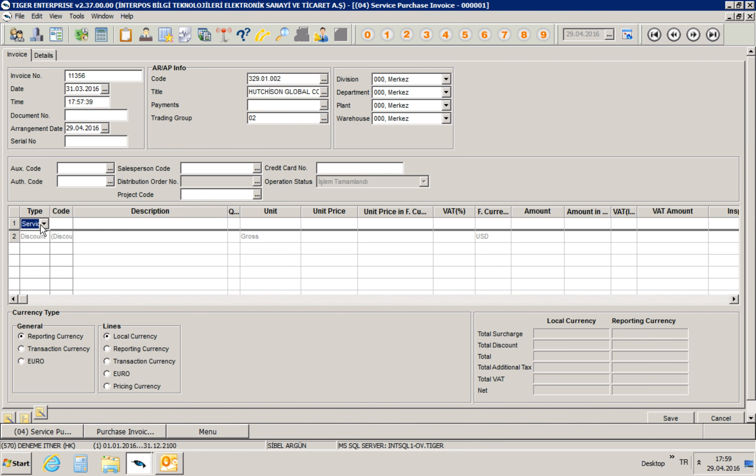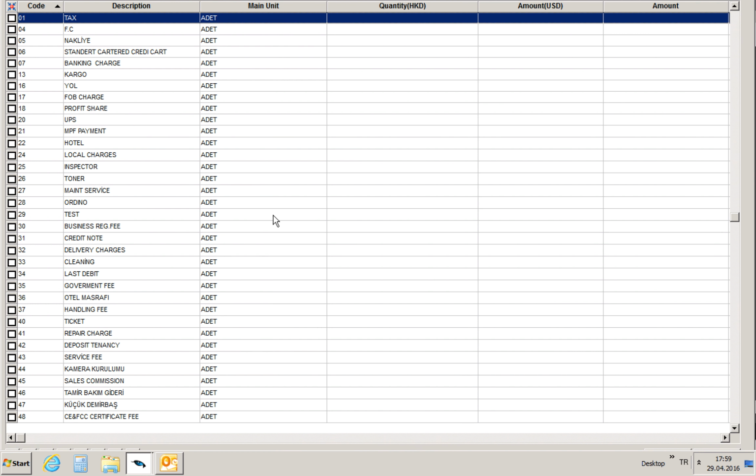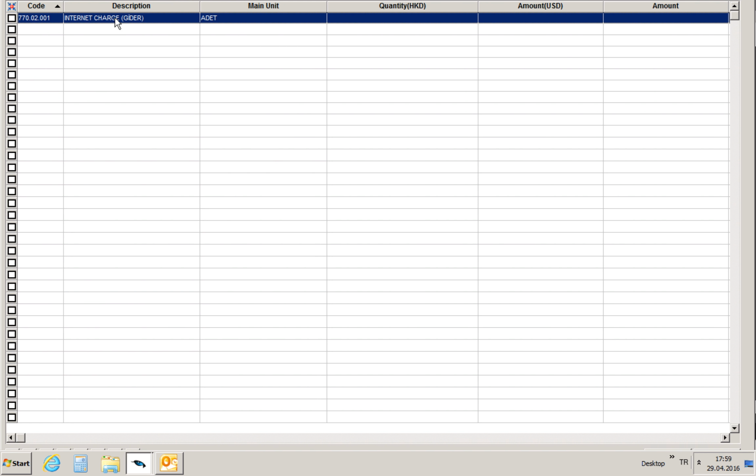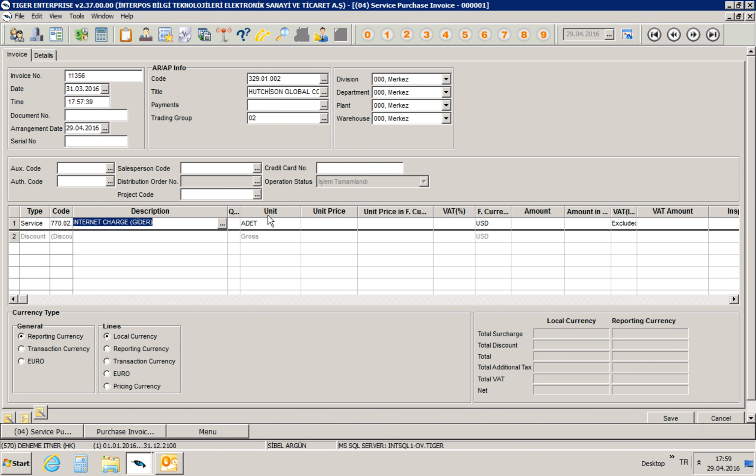Here now we selected the internet supplier company, and we should select now the service. So the type is automatically service selected. Now click on the code part, and here click on this double three icon. A new window will open, and press Control F. For this one, I think again internet. Now we are entering the service type. Here, internet charge. Gider is in Turkish. Okay, internet charge. Double click on this one. You come back to the list.